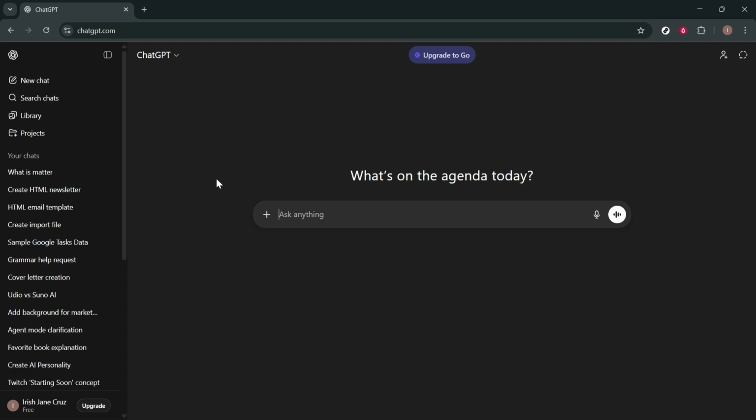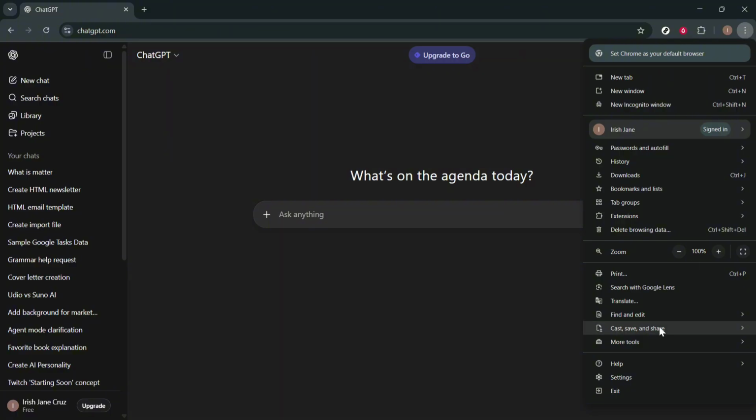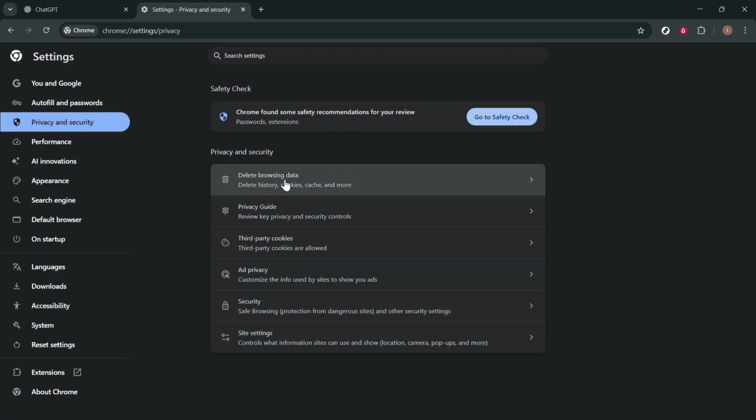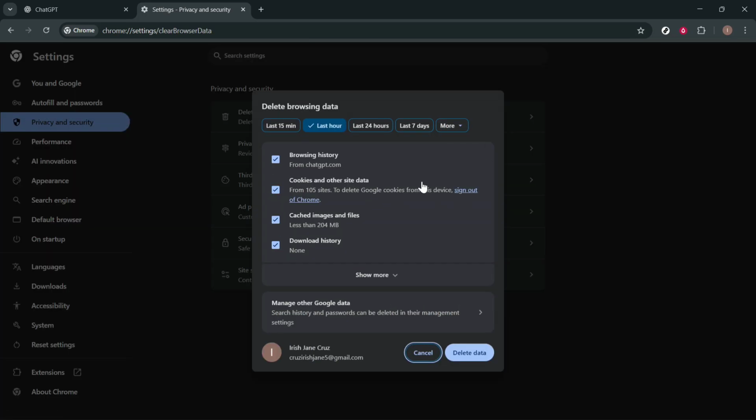Now, next is to clear your browser's cache and cookies. Click on the top right corner of your browser and then select Settings from here. And then in the settings, go ahead and head over into Privacy and Security and then select Delete Browsing Data. And then make sure to check Cache and Cookies. Restart the browser and try downloading again after you clear it.